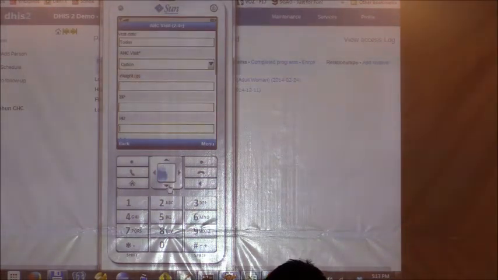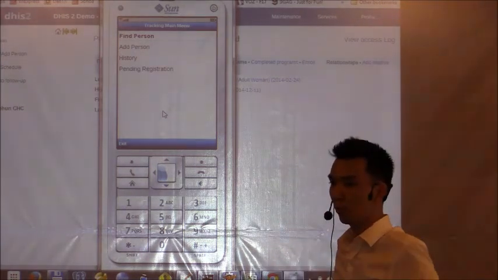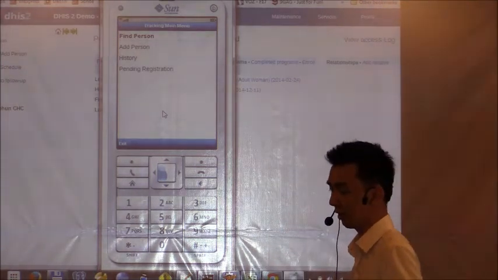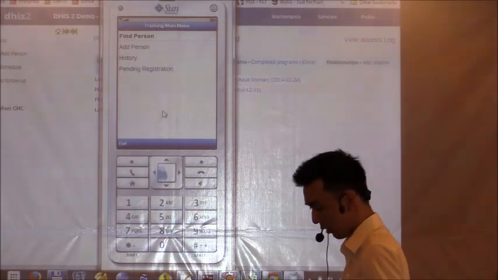Yeah, this is a new one. I have just created it. So basically, the client gives you the ability to track as well as enroll and register a patient into the system.